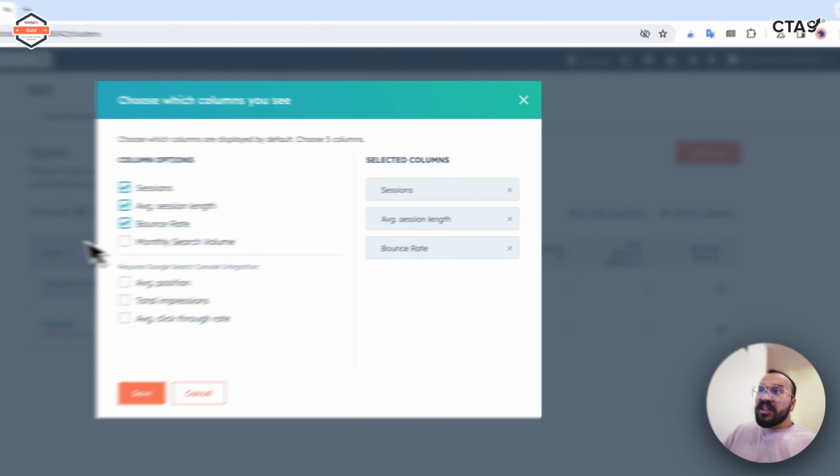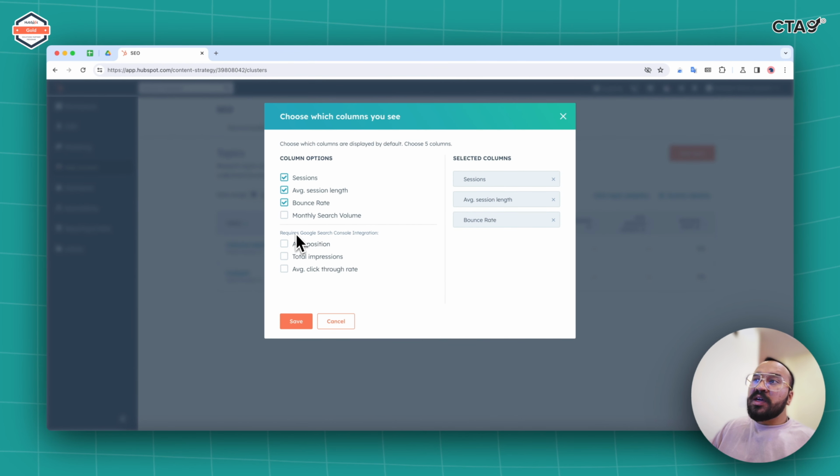Here, there's an option to switch columns. Click here. There's an option wherein you are shown the metrics which you can see which require the Google Search Console integration. In case you have not integrated your HubSpot website with Google Search Console as of yet, please do so by following our video, which we'll link in the description below.